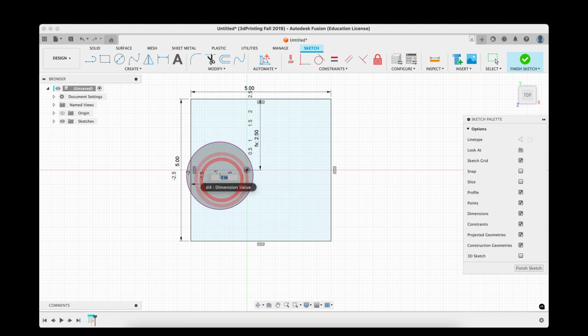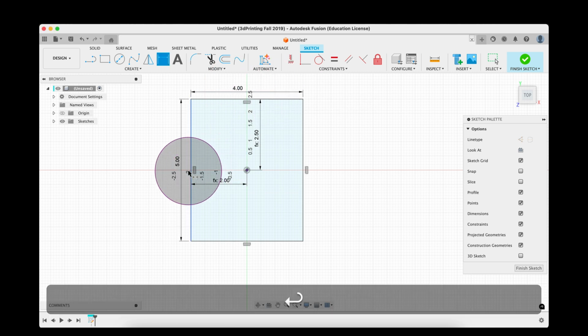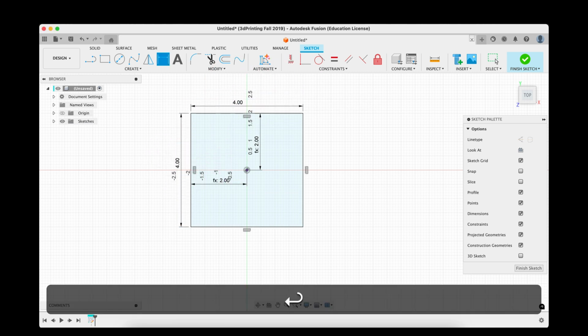I'm going to do the same thing here, only I want it to be off of this one, and divide that one by 2. And now it is again centered. If I change these, it goes back, right?